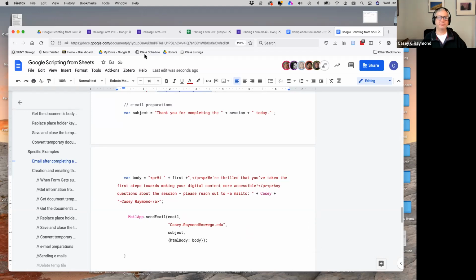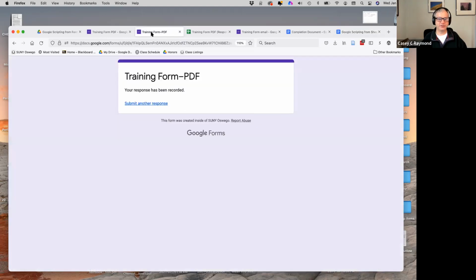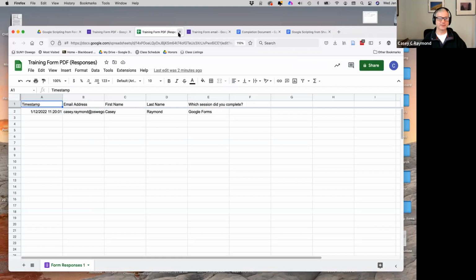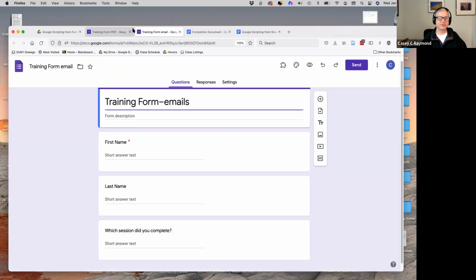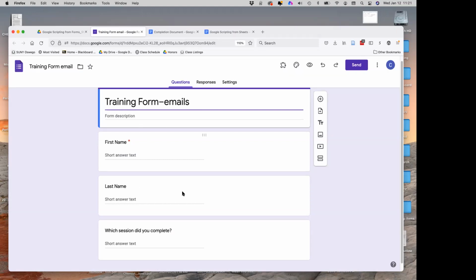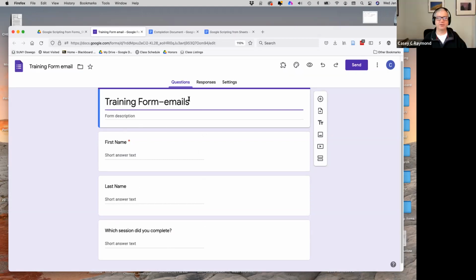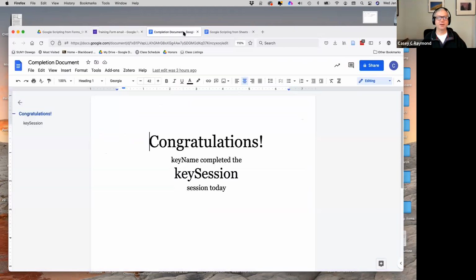So the other type of automation that I want to show you is creating a PDF. And so I have the same form, although I've mislabeled it. The important part of this is you have to have a Google document that allows you to generate the PDF. And so this is just going to be a congratulations that you've completed whatever session.